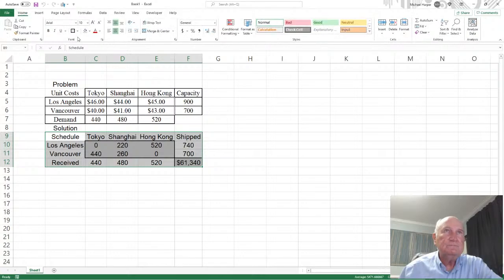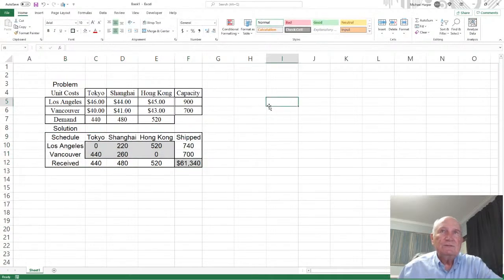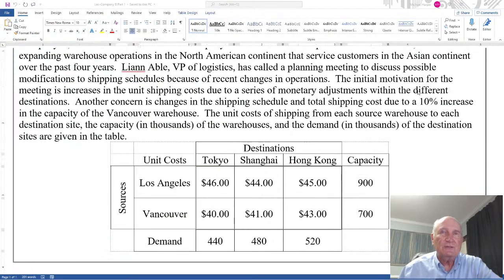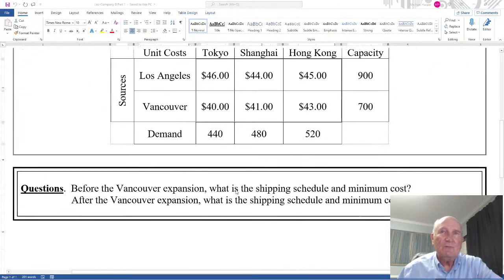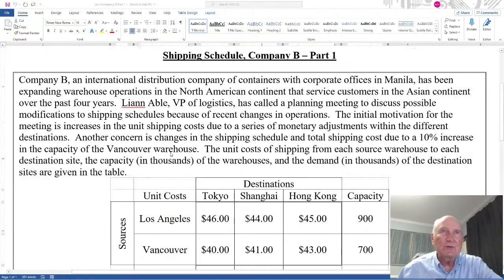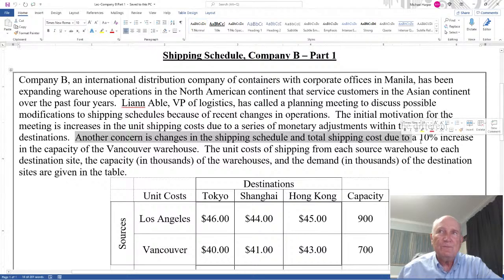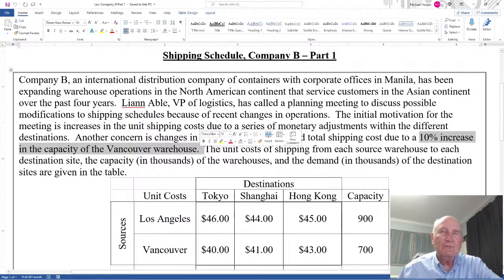We're good to go. So there's the shipping schedule and there's the cost, and that's the first question, right? Before Vancouver, what's the shipping schedule? What's the minimum cost? After the Vancouver expansion, what's the shipping schedule and the minimum cost? Well, what's the Vancouver expansion? Another concern is changes in the shipping schedule and total shipping costs due to a 10% increase in the capacity of the Vancouver warehouse.